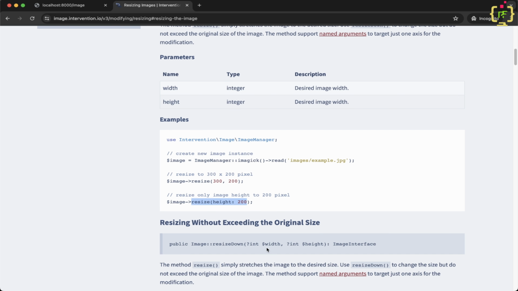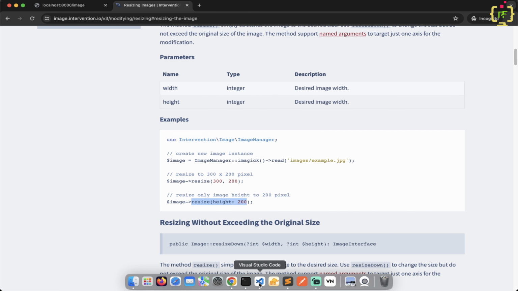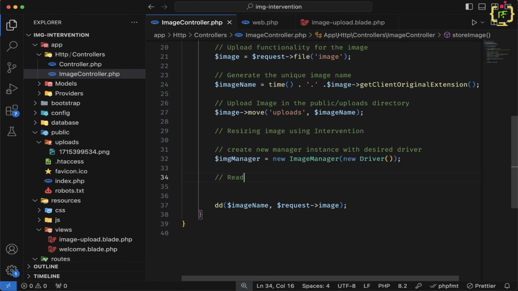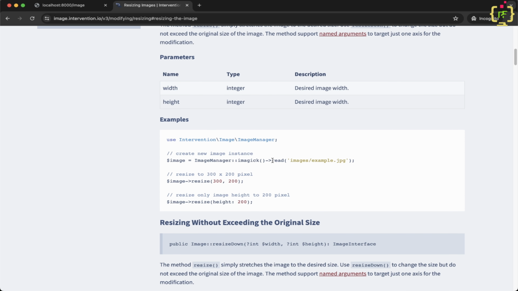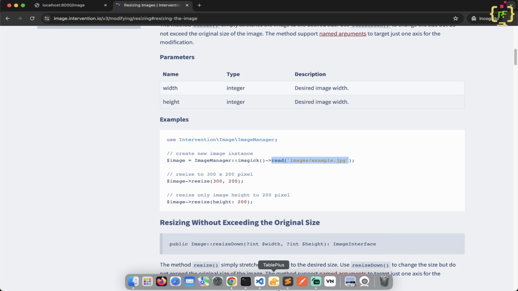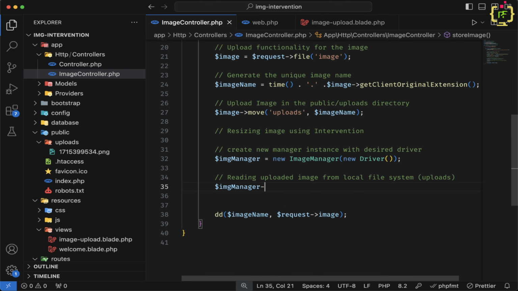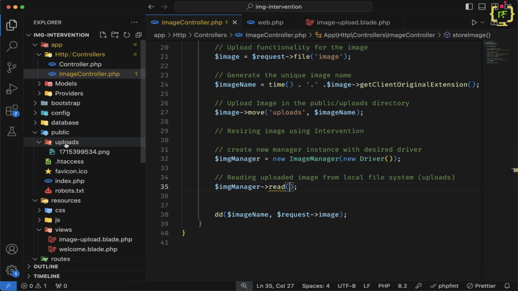So let's go ahead with reading the image from the uploaded directory from the local file system. So I'll be adding a comment: reading uploaded image from local file system as uploads directory. Alright, so I will be using this image manager read function. Inside this read function we will have to pass the parameter as directory name along with the file name, because we are going to read the file from this uploads directory.